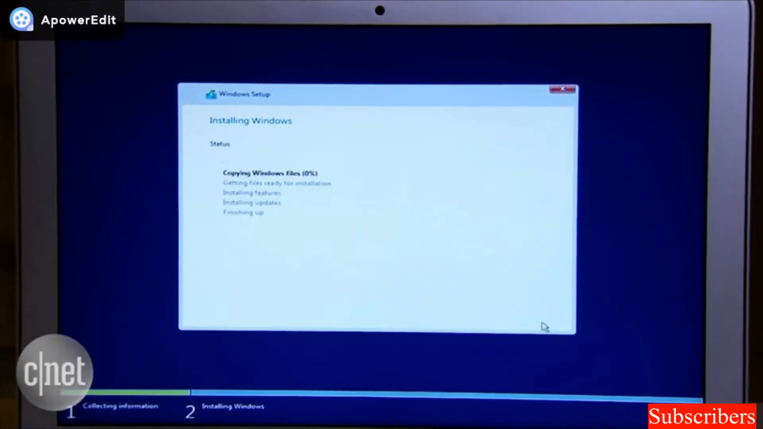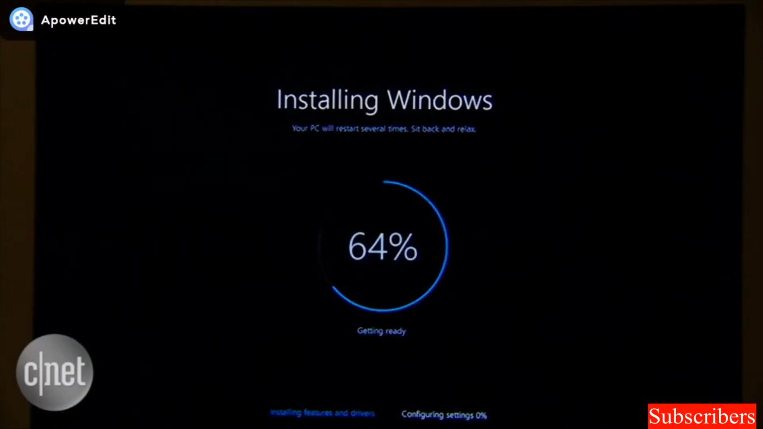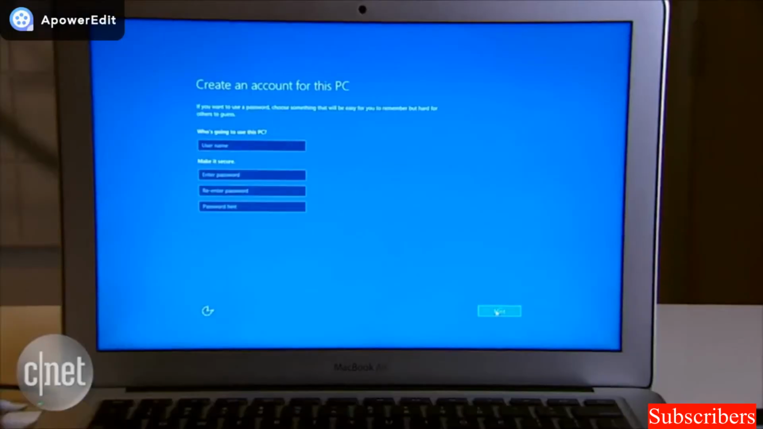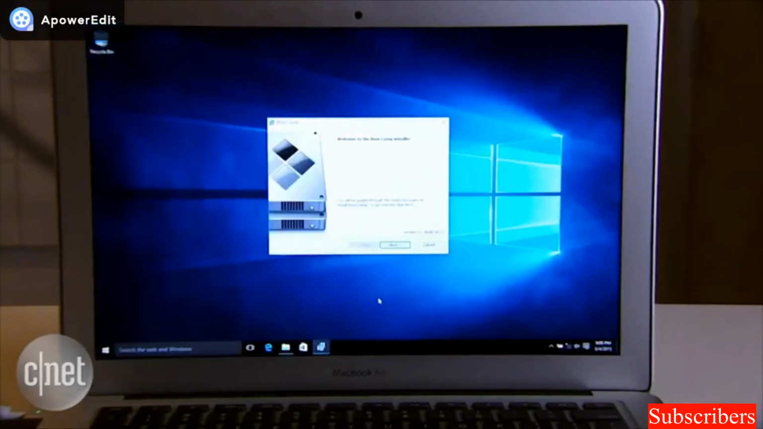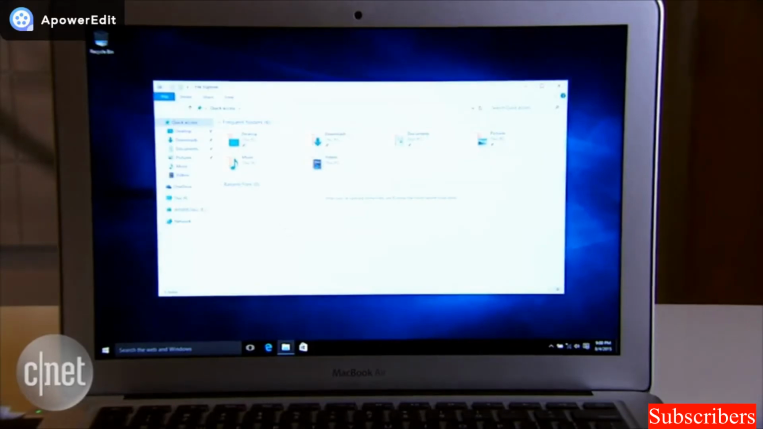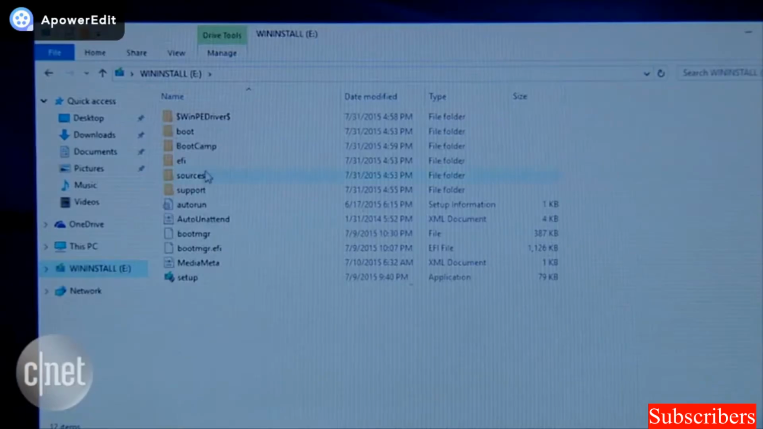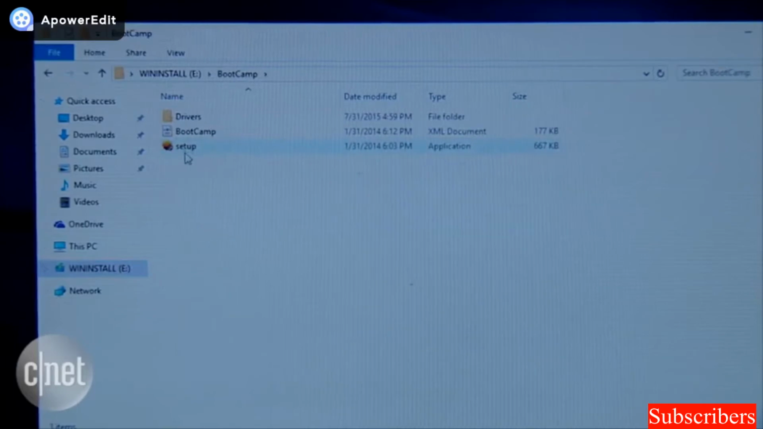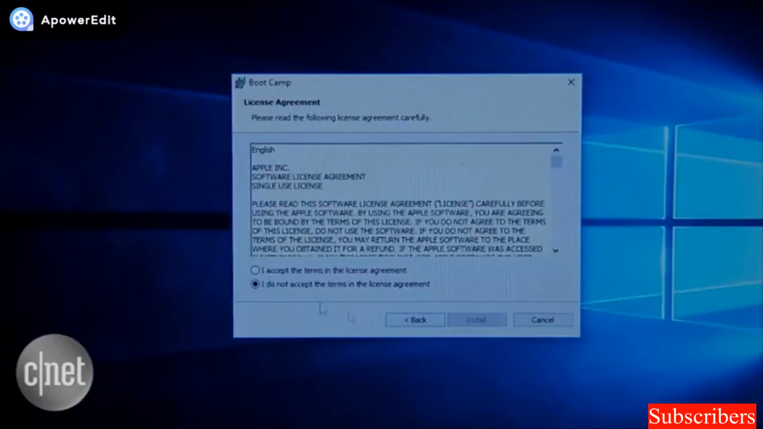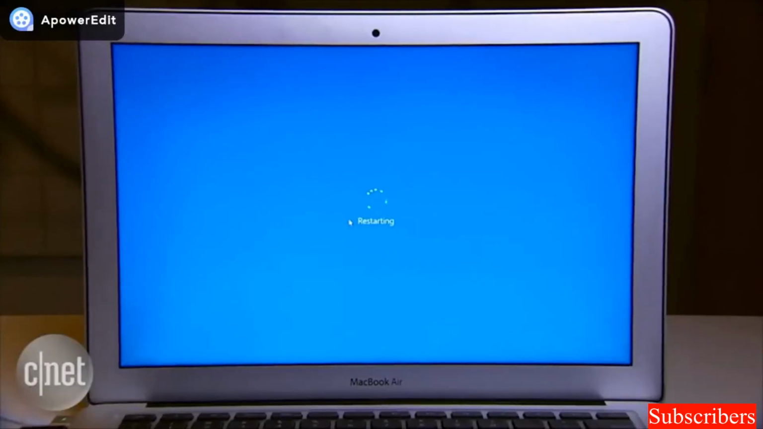Windows setup will now finish by itself. Once done, your Mac is now a new Windows computer. You go through the initial process and create an account. The first time you log in, you can be greeted by this Bootcamp software setup. If you don't see it though, you can always open the flash drive, then the Bootcamp folder, and double-click on the setup file. Once the Bootcamp is done installing, restart the computer and you are done.